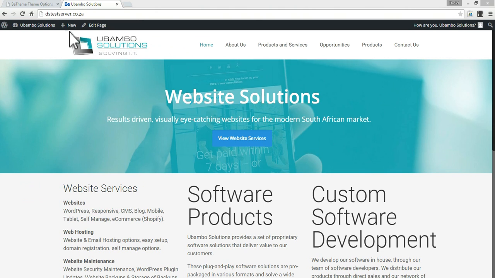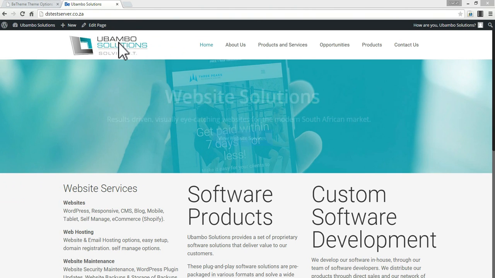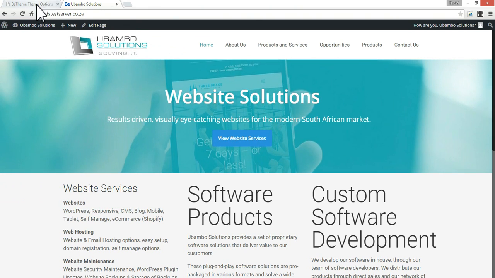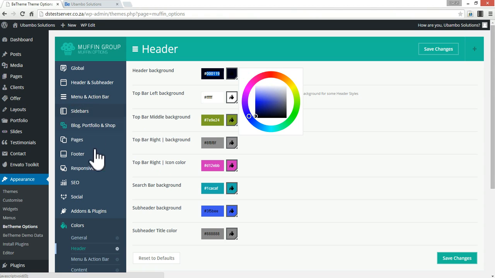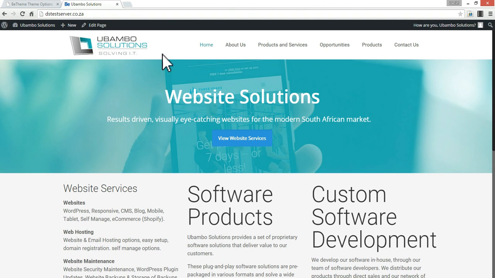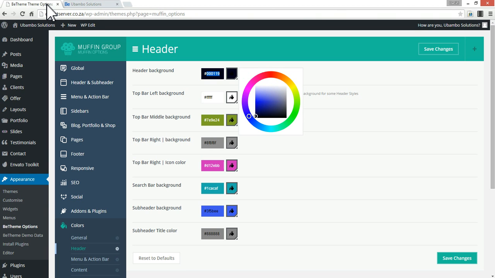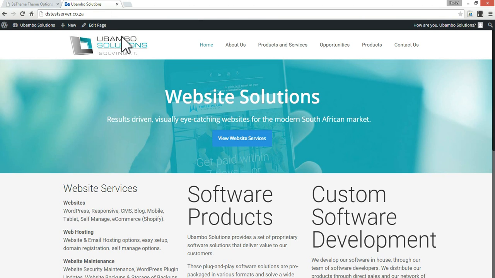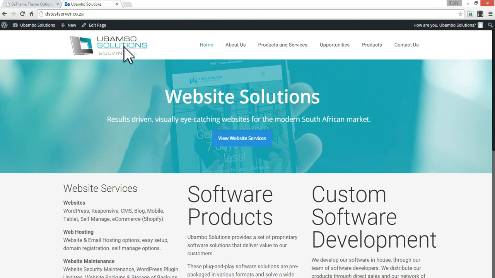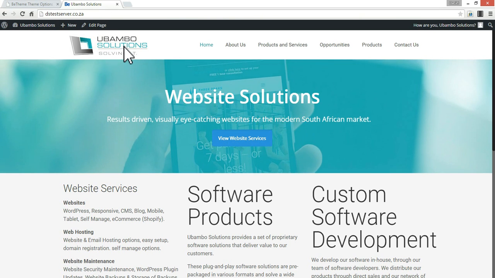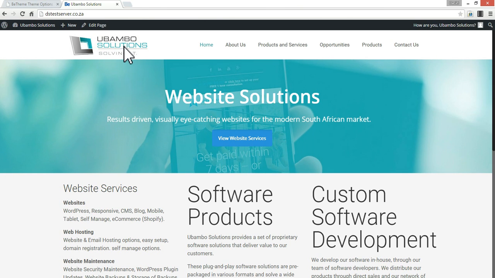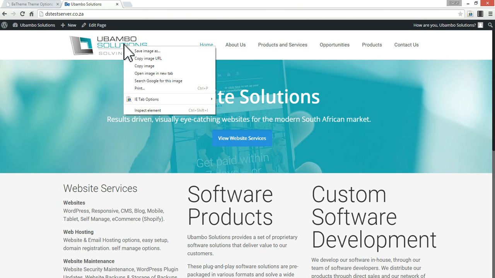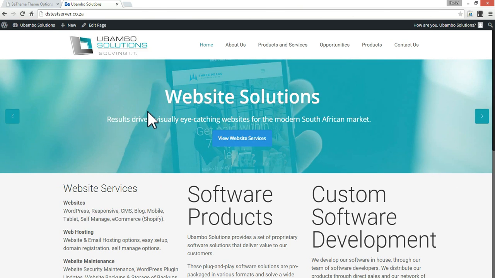So unfortunately, there's no default setting in the BeTheme options to increase the size of the header or the menu section. So what we're going to do is we're going to do it by editing some CSS. So what I'm going to do is I'm going to right-click on the logo and inspect the element.